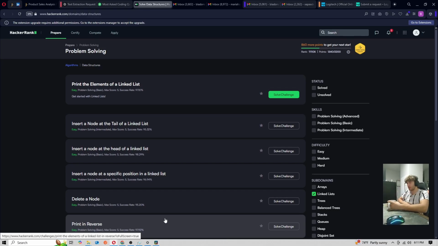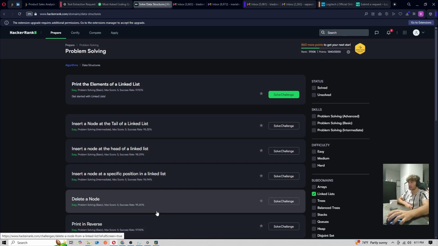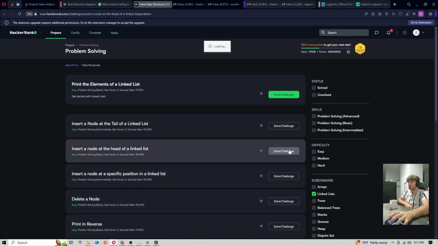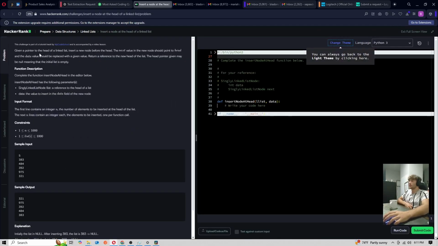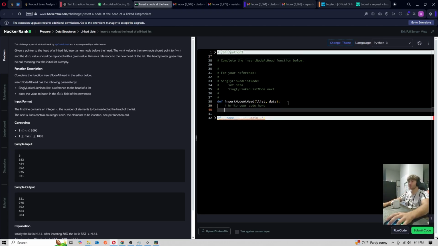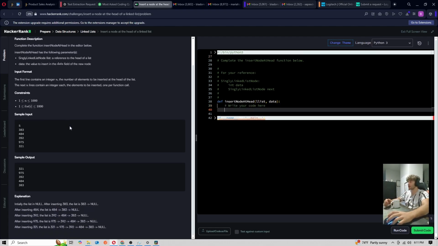Without further ado, let's get into the absolute easiest question that they have. Alright, given a pointer to the head of a linked list, insert a new node before the head. The next value in the new node should point to head. And the data value should be replaced with a given value. Definitely an instructions following simulated question, but it's fine.